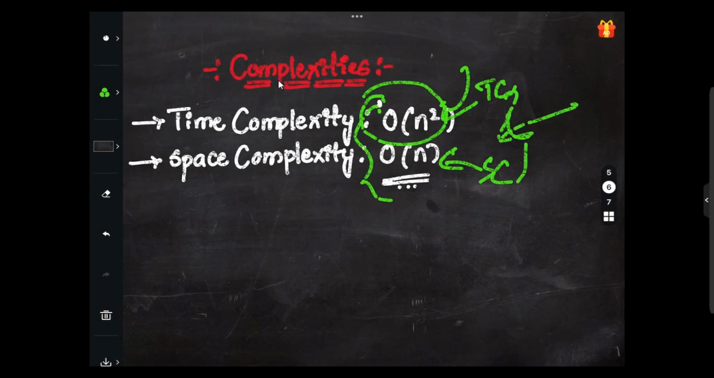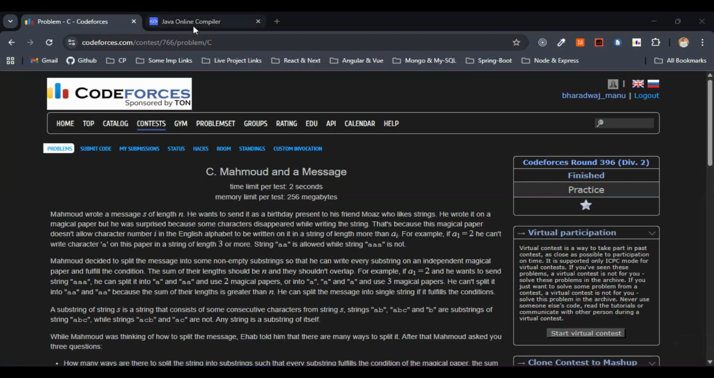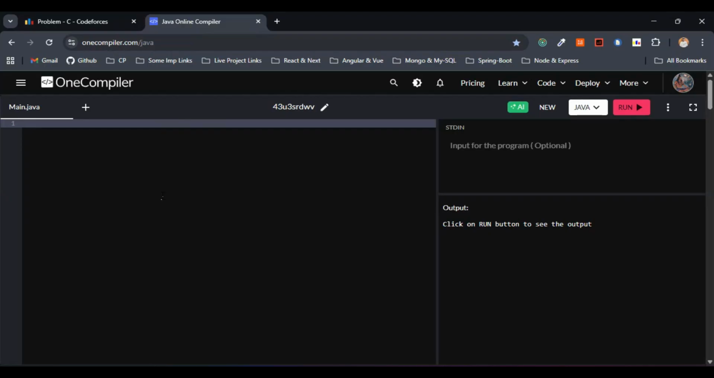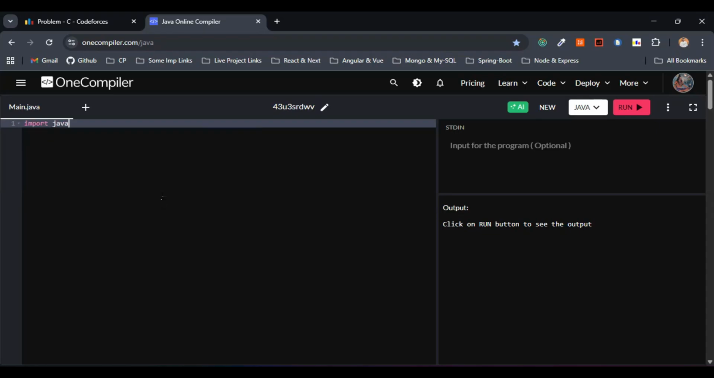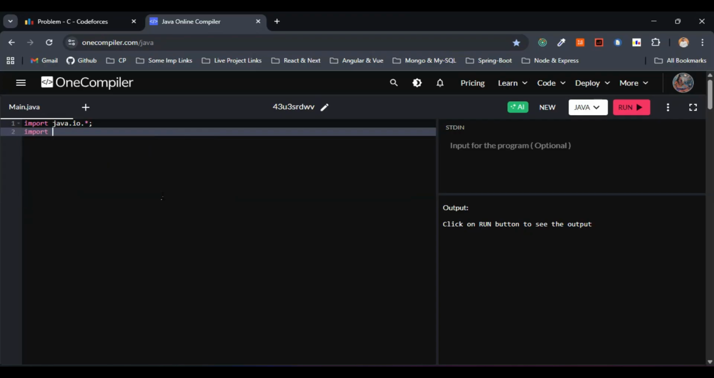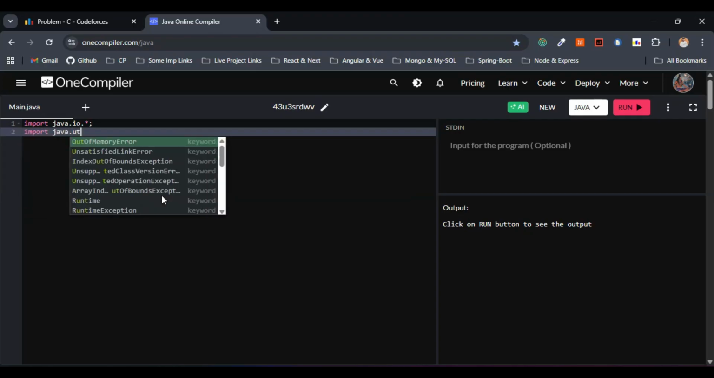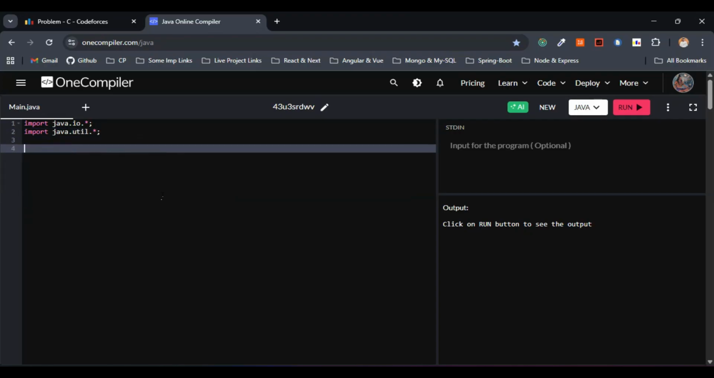As we are completely familiar with the complexities and the approach part, let's quickly write the code. I'll just come to the compiler here. We'll be making use of the input and the output, so I'll import the input output package here, import java.io.*. And also we'll be making use of different utilities, so I'll go with java.util.*. So this is fine.